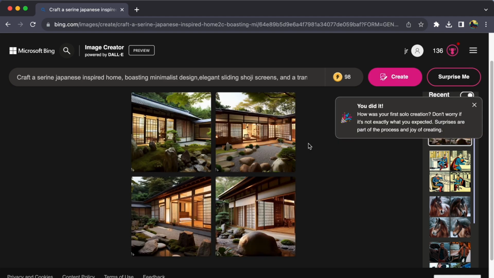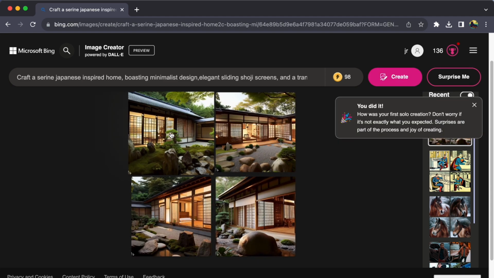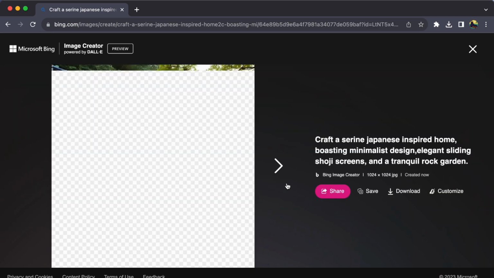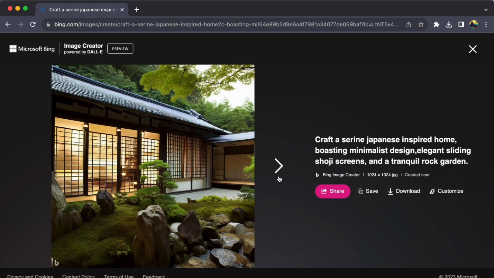Witness the metamorphosis. Behold your vision evolving into brilliance. With Bing Image Creator, where dreams take shape, one pixel at a time.